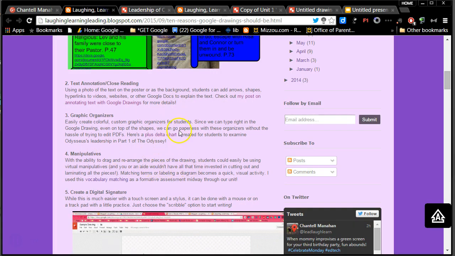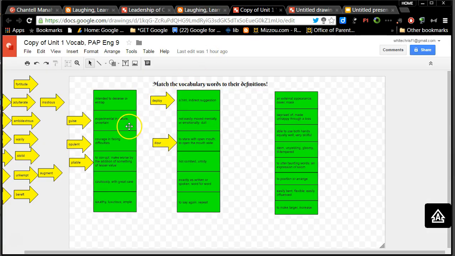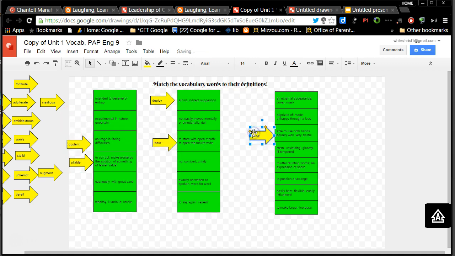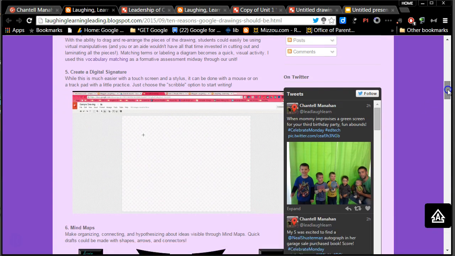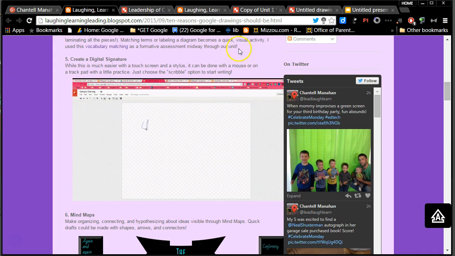Manipulatives, this one's kind of cool. She did a vocabulary list and had the words on the arrows and then the definitions there. And if you click on one of these, get it to turn to one of these 4 arrow things, you can drag it to the correct answer. I'm not looking at the answers, but you get the idea. And there's lots of ideas that pop in my head just looking at that. So that's kind of cool. So that's manipulatives.